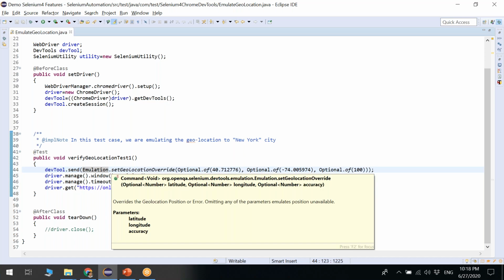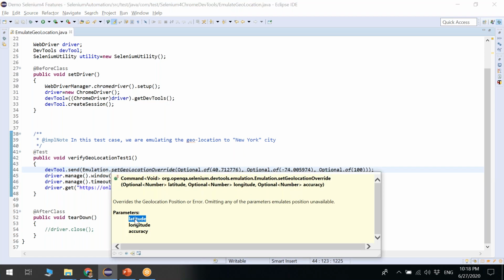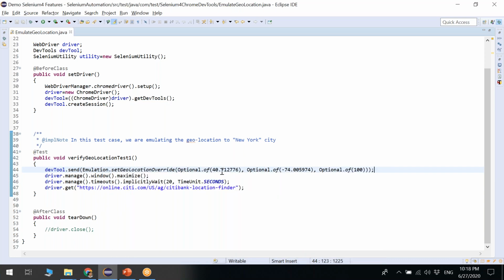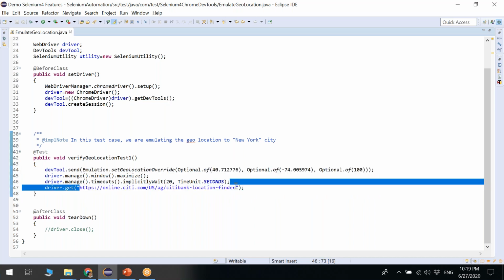In this method, we have to pass three parameters: latitude, longitude, and accuracy. Accuracy means how accurate; here I'm passing 100% accuracy. And where we are getting these values from, I'll explain. This is only one line of code here. What I'll do is first open this website.